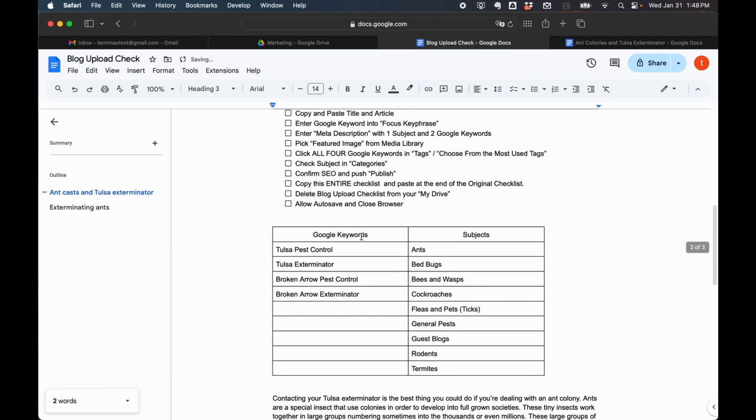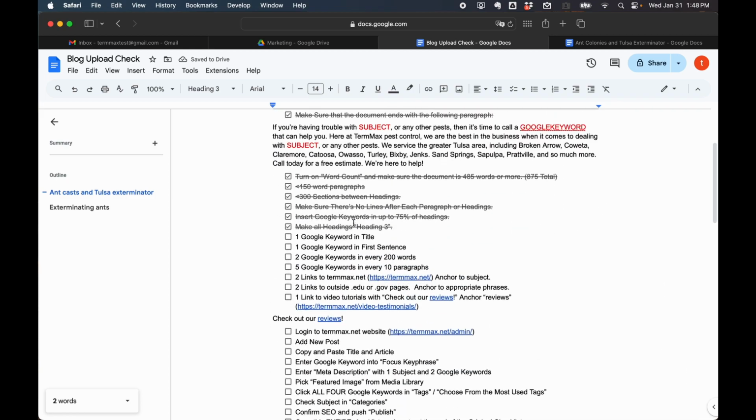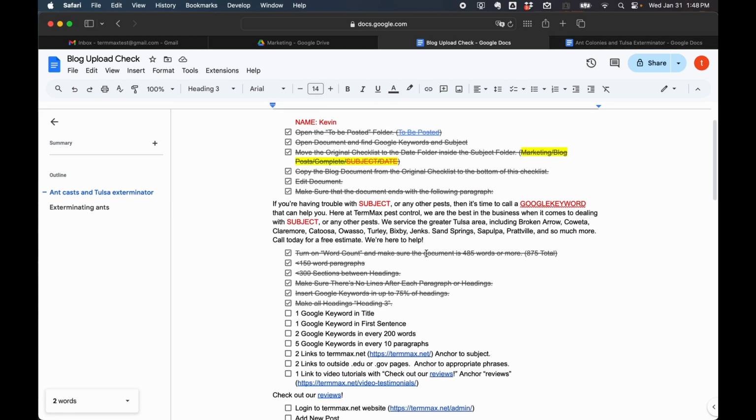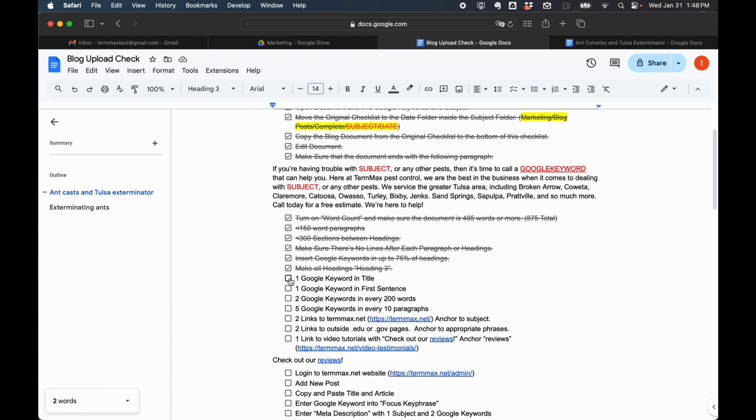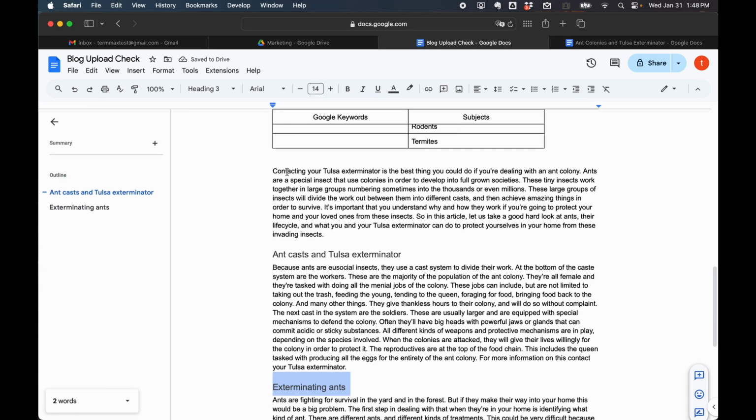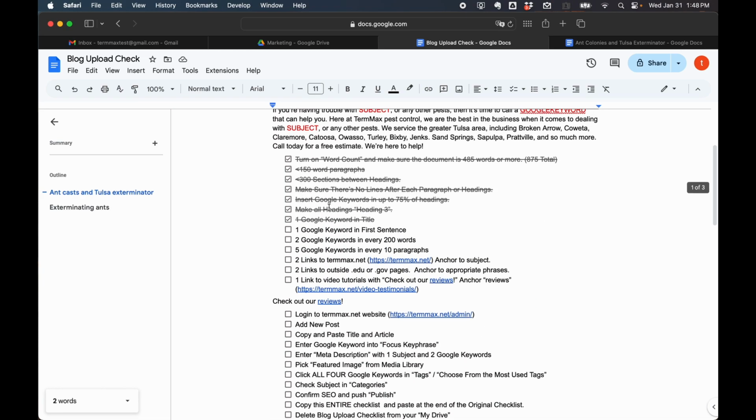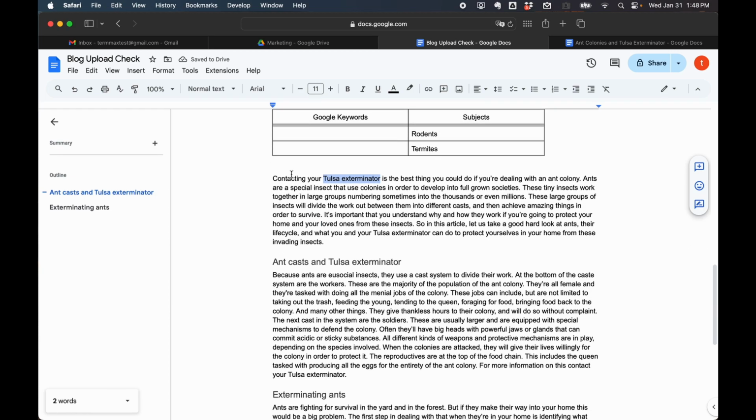So now we want one keyword in the title, which the title of this is Ant Colonies in Tulsa Exterminator. No problem. Tulsa Exterminator is the keyword. One keyword in the first sentence. Contacting your Tulsa Exterminator right there. So we've got it in the first sentence. 2 keywords every 200 words. So that's 132 words, which there's 1, there's 2. So we've already got 2. And we've already got another one here.